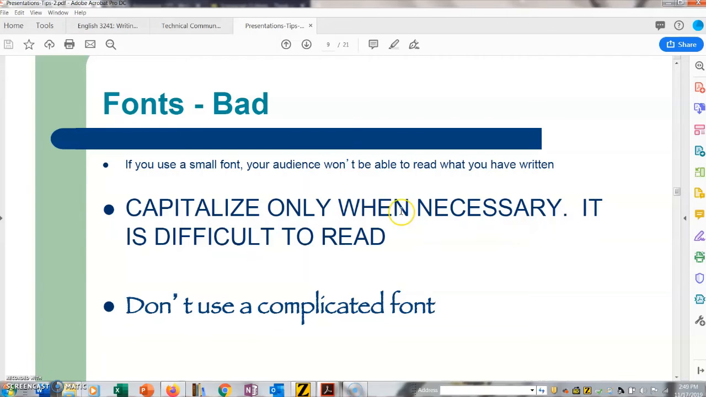Okay, bad fonts. Here, if you are using a small font, the audience will not be able to read what you are saying. Especially, again, as we get older, we're more and more incapable of reading small things. So don't use teeny tiny font. 18 point minimum, bigger is better. Don't capitalize at any point on your presentation unless it's absolutely necessary, like it's in a quote, something similar to that. Don't use a complicated font.